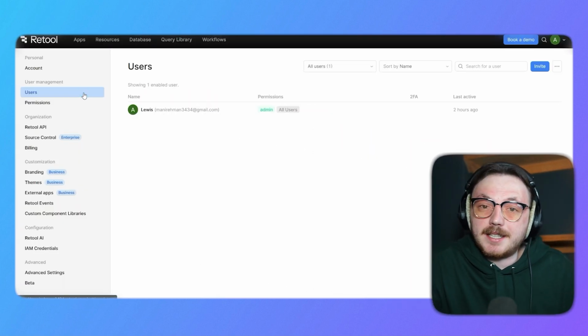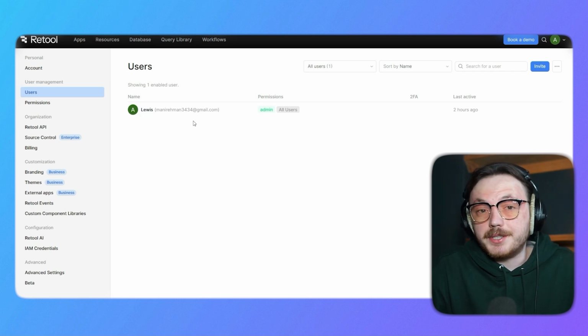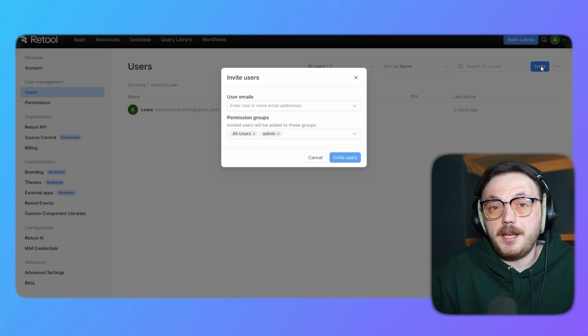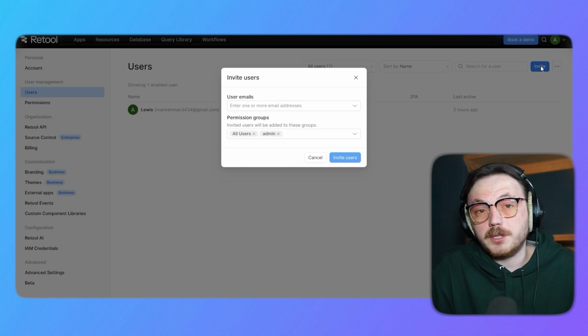Once you're on the Settings page, click on the Users tab in the Settings menu. Here, you'll see a list of all the users currently added to your account, along with their permissions. To add a new user, click the Invite button located in the top right corner. A pop-up menu will appear where you can invite users by entering their email addresses in the User Emails field. You can add one or multiple email addresses here.